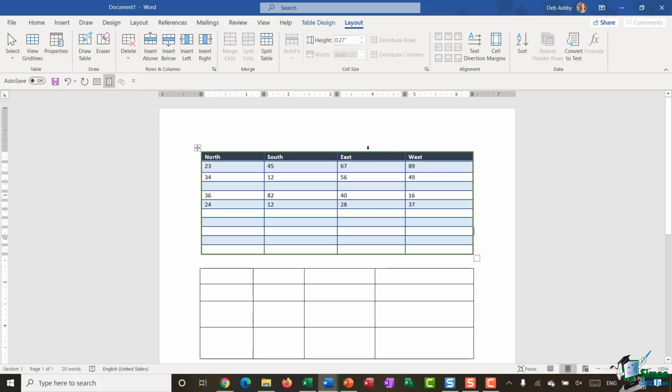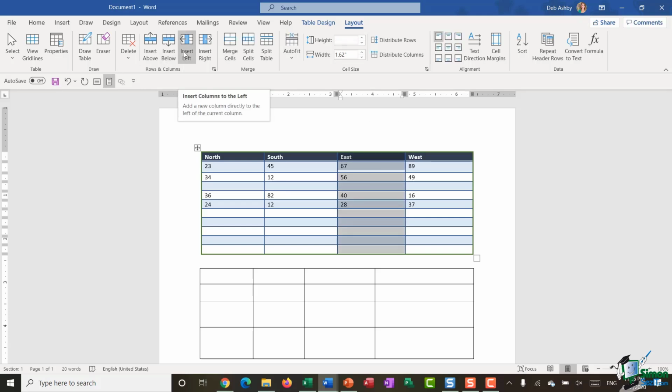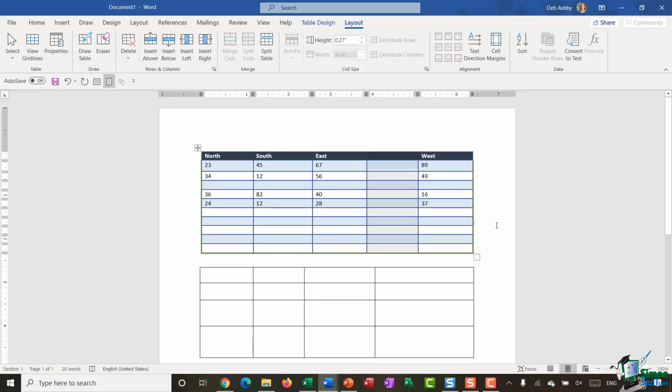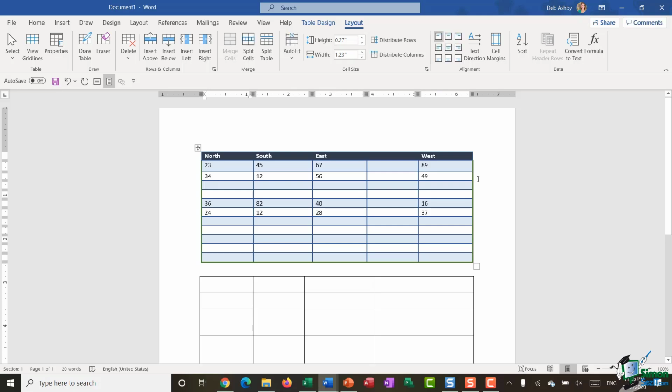And the same thing works for columns. So I could highlight the east column and choose if I want to insert a blank column to the left or to the right. Another quick way of adding a row is if you click just outside the table. So in the west column where we have 49, I'm going to click my cursor just outside of the table. And if I press the Enter key, it's going to give me a brand new row.